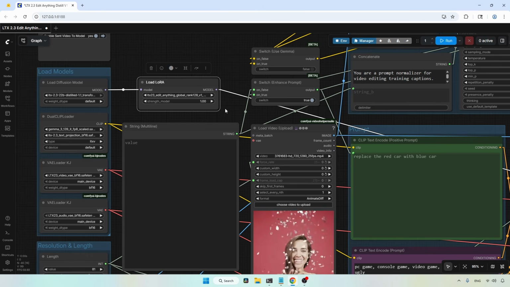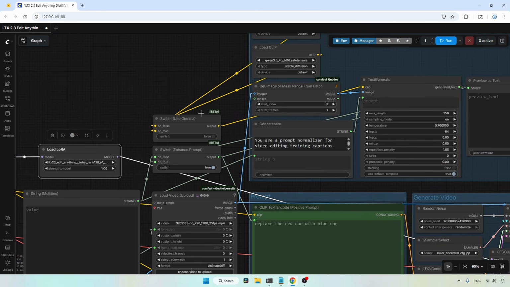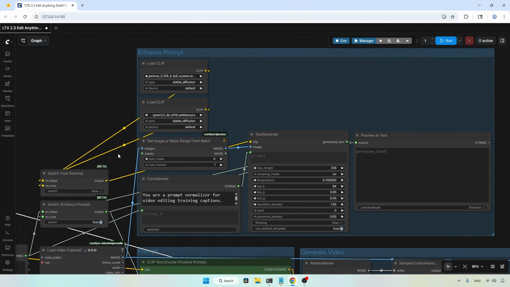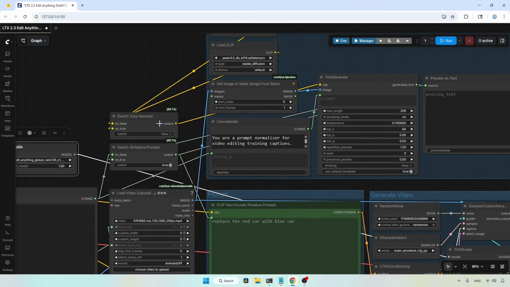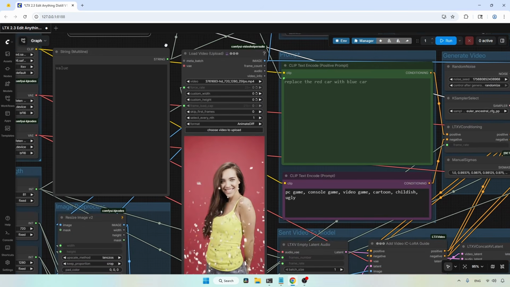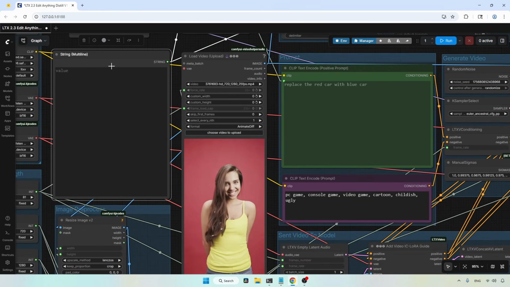Also, in this workflow, I have added both Gemma and Qwen 3.5 4B for enhancing the prompt. Sometimes Qwen 3.5 prompts are better than Gemma, and sometimes Gemma is better. Here is a switch for toggling between Qwen 3.5 4B and Gemma. Just turn the switch to true to use Gemma. Additionally, if you don't want to use the prompt enhancement feature at all, just turn the enhance prompt switch to false. Then we have the string multiline node for writing positive prompts, followed by the load video upload node for loading videos.